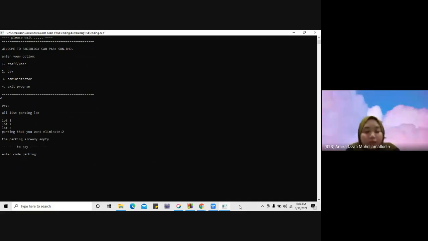The function of this is to keep the staff or the customer from being confused about which lot is available and which one is unavailable. And then they will input the parking code based on the ticket.